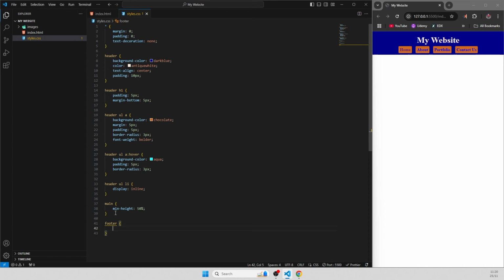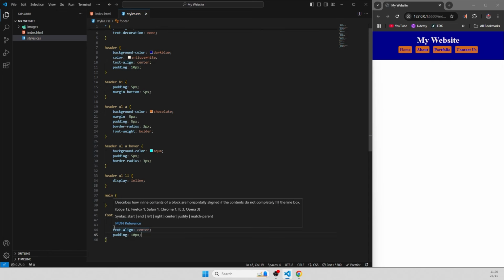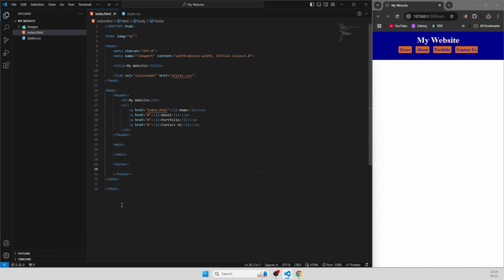Now we can start styling our footer. I'm going to copy and paste all the styles from our header into our footer, since I want them to match. There are better ways to do this, primarily selecting multiple elements at once. But we'll cover that later when we come back to tidy up our CSS.